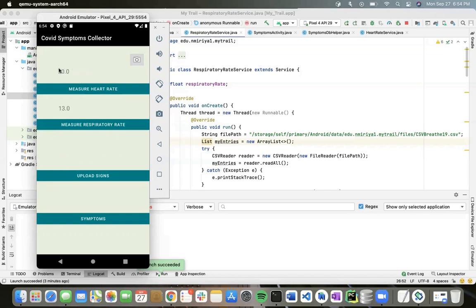As you can see, we now have a heart rate value that is displayed on the main screen, and I could achieve a value of 70. Once I click the upload signs button, it gives a toast saying the signs are uploaded. I'll have a walkthrough of the database data once the application is done.